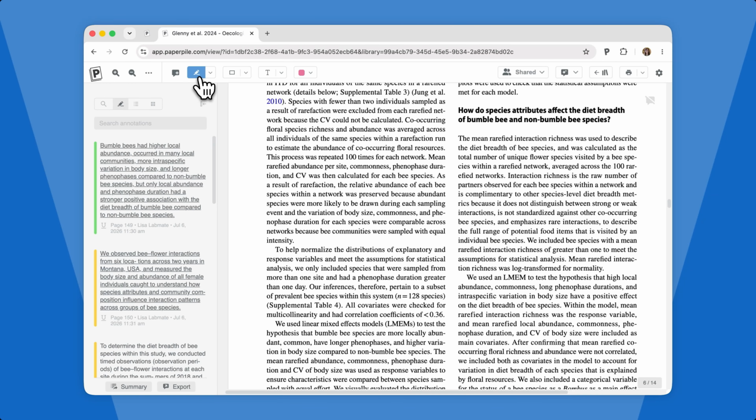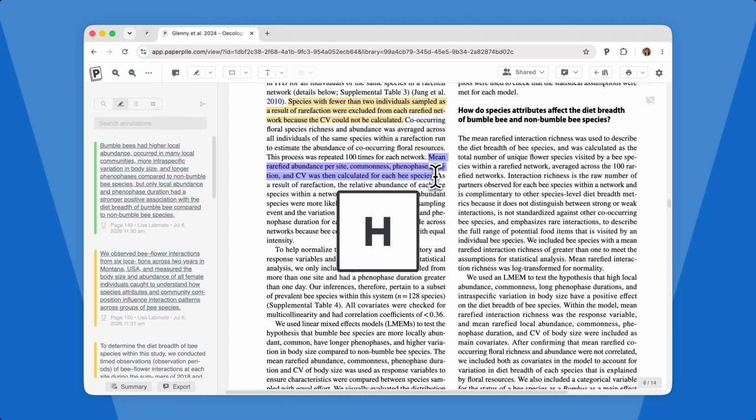Now let's move on to marking up the paper using highlights, underline, and strike throughs. To highlight, choose the highlight button in the toolbar, choose the color, and then select the text. The fastest way to highlight is using keyboard shortcuts. So you select any text and press H to highlight it. You can also press U to underline or T to strike through.